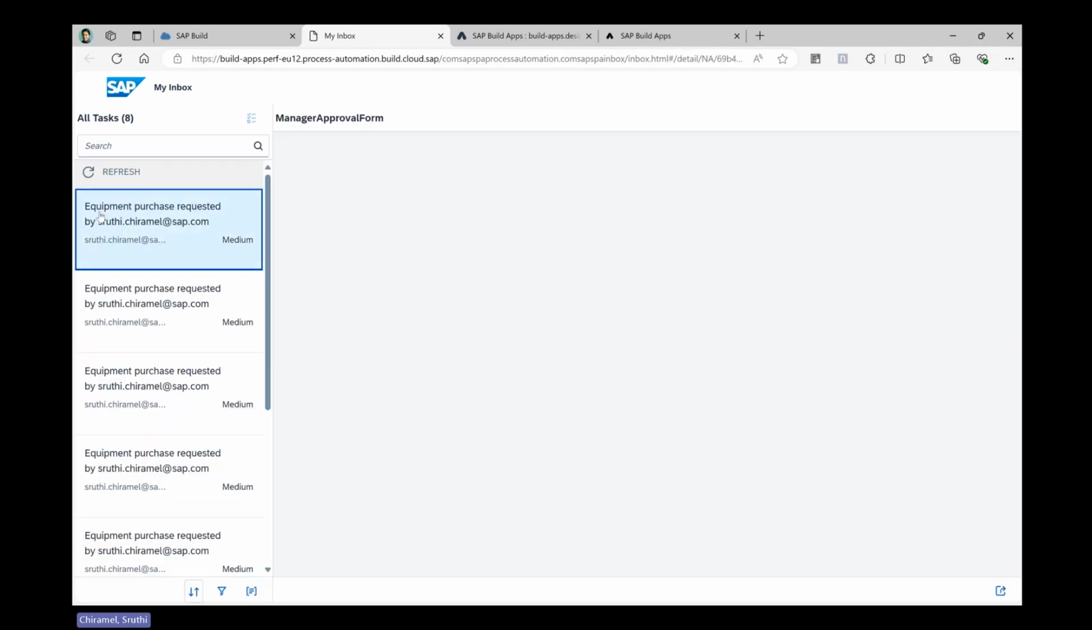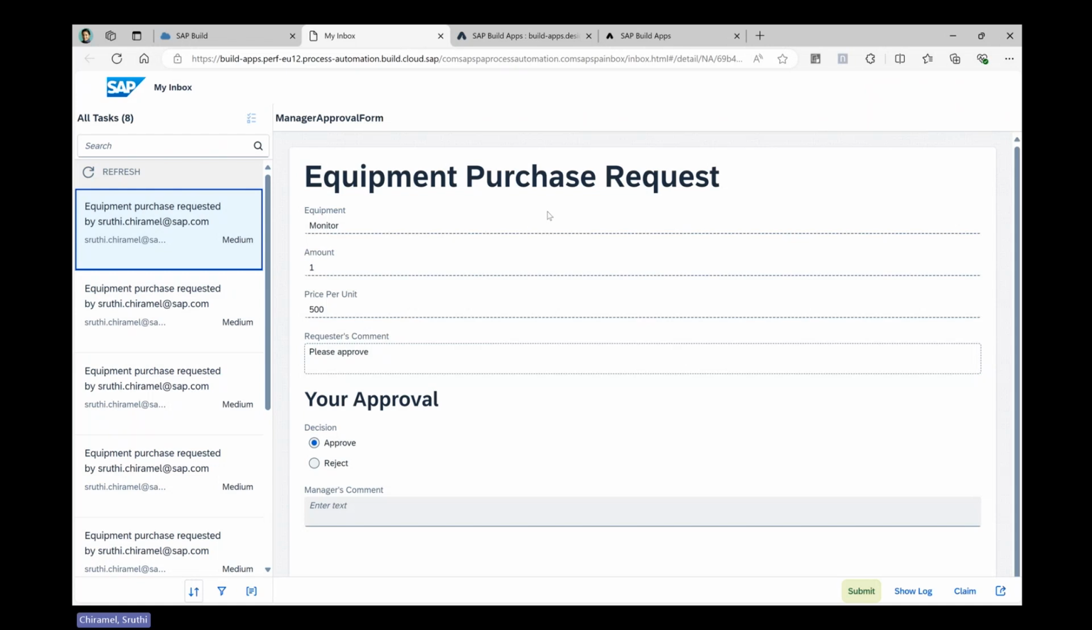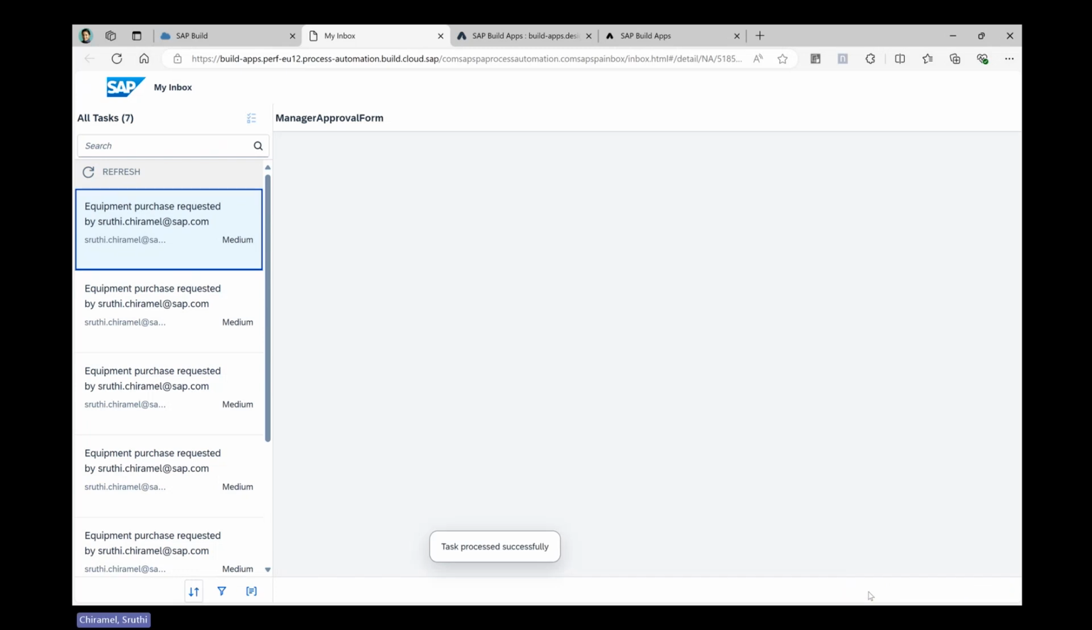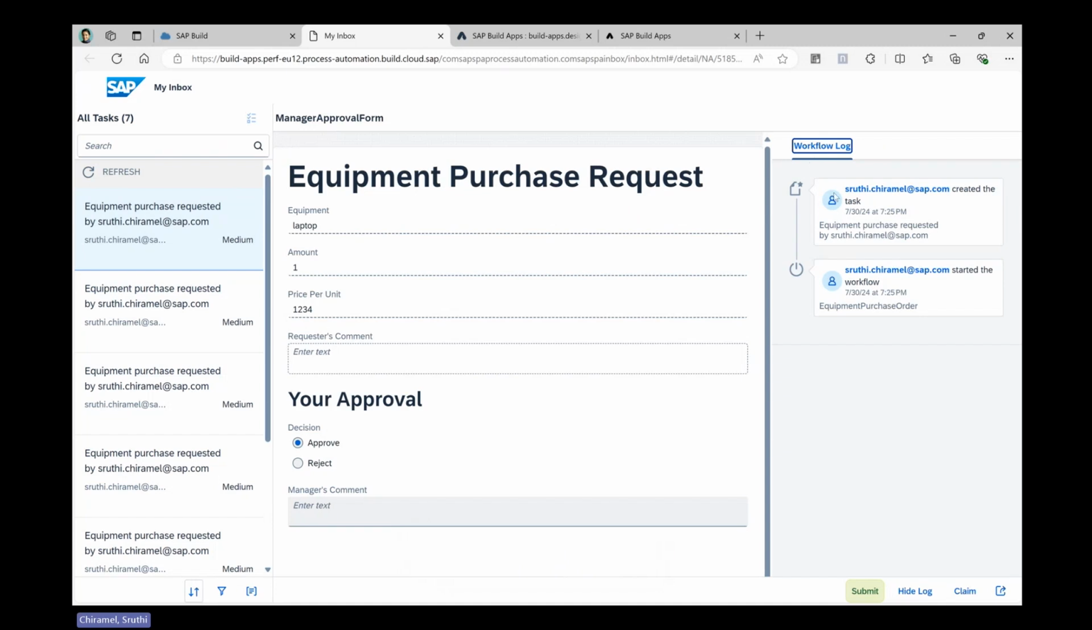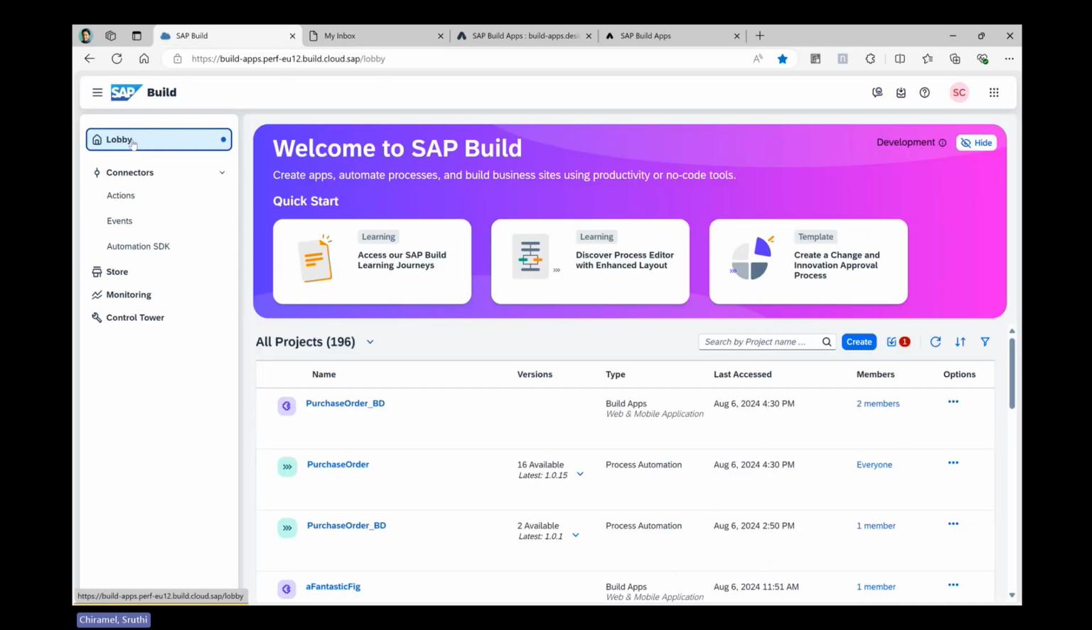So let's refresh. Okay, I see one here. Yeah, there we have it. We have the equipment monitor, which is here for approval, and say I approve it. So I've now successfully approved the request. And here we can also see the workflow log, which will essentially show who created the process, who started the workflow, etc. So that was all about today's Q2 update on the new integration between process automation and Build Apps.